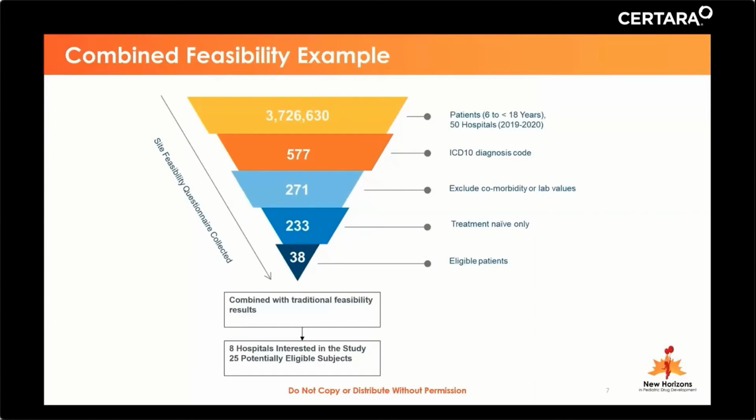Obviously, this 31 in and of itself is a number, right? However, if you look at this with an additional feasibility questionnaire, you can combine it to look at ultimately what your eligible patient population is. And in this case, from the hospitals that were there, about 25 patients were eligible for the research study. So as you can see, there are some subjective approaches as well as objective approaches in doing this. Again, the strength of real-world data is the concreteness. However, real-world data combined with feasibility does offer some advantages.